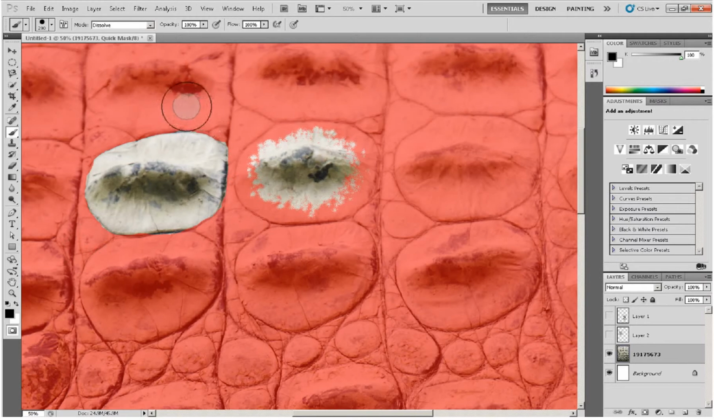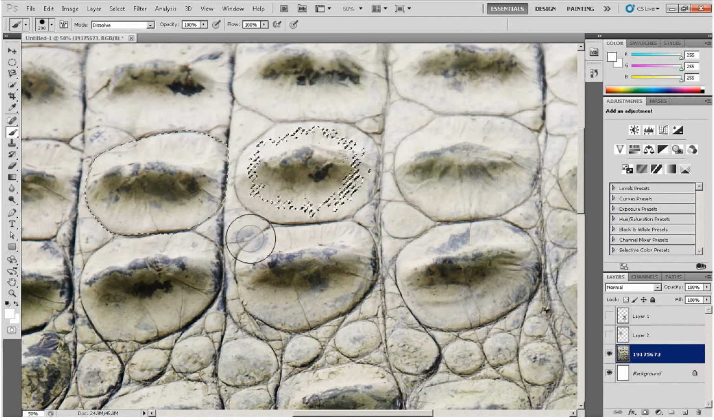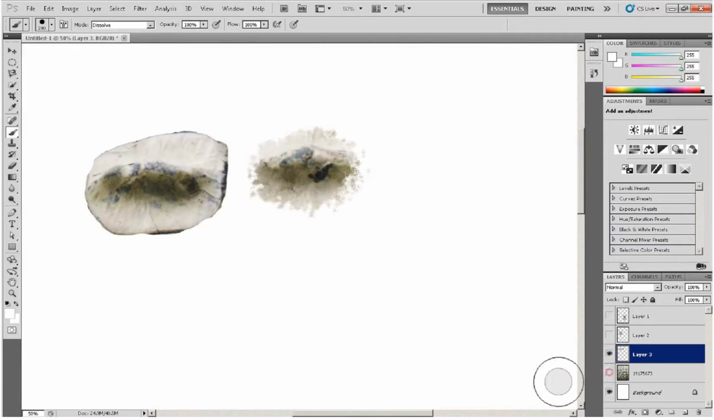So if you've got small errors with an edge selection, this might be a way you want to tackle it. To turn that back into a selection, just deselect there, and you've got your selection. I'll just show you what that looks like. Ctrl C, Ctrl V, and there's your two selections.